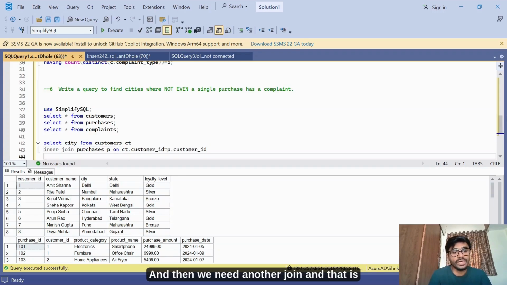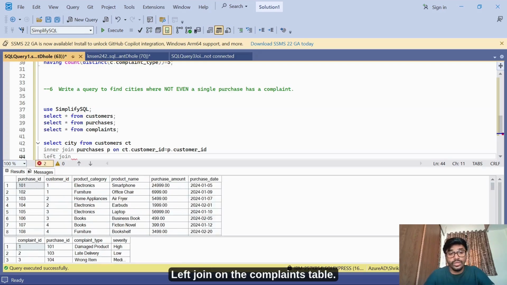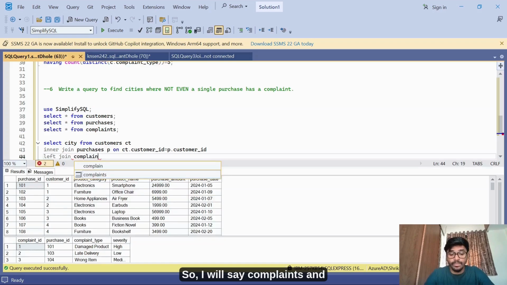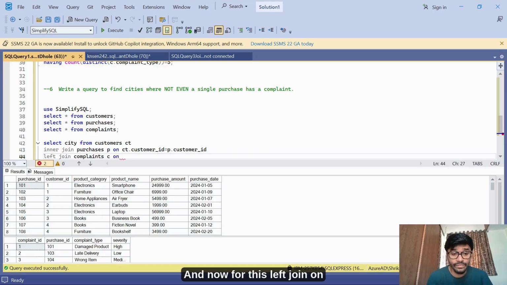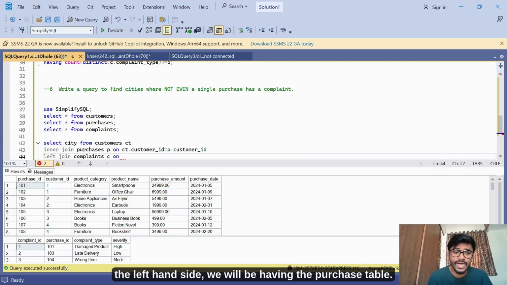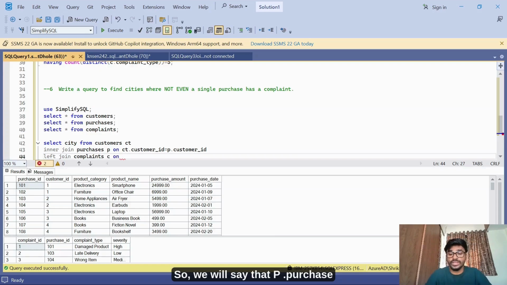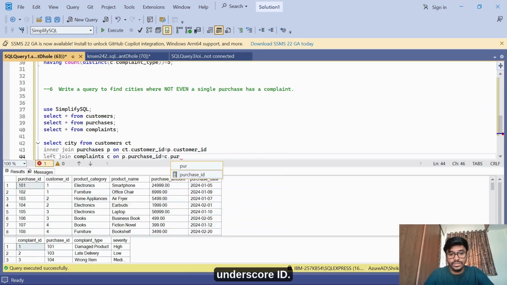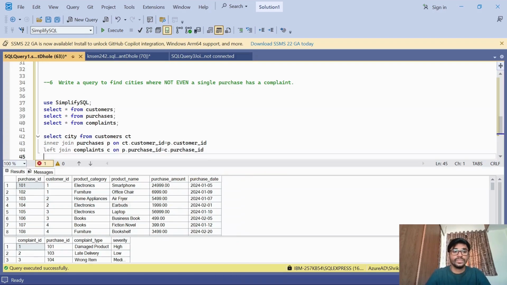Okay, and then we need another join, and that is left join. As I said, left join on the complaints table. So I'll say complaints, and let us call this as C on. And now for this left join, on the left hand side we will be having the purchase table. So we will say that P dot purchase underscore ID is equal to C dot purchase underscore ID, and this join is applied.